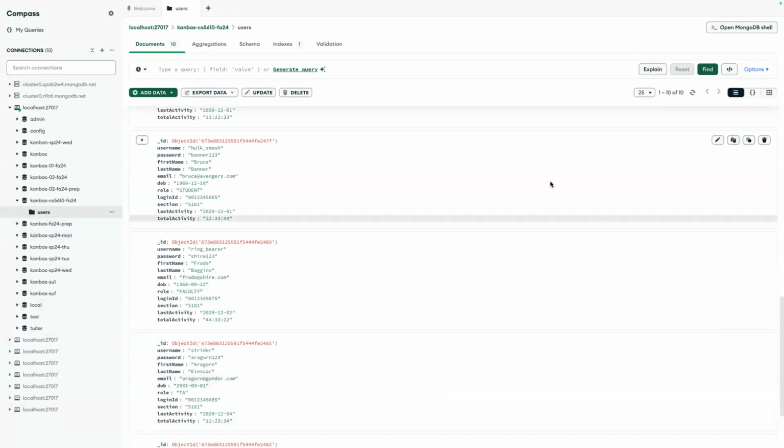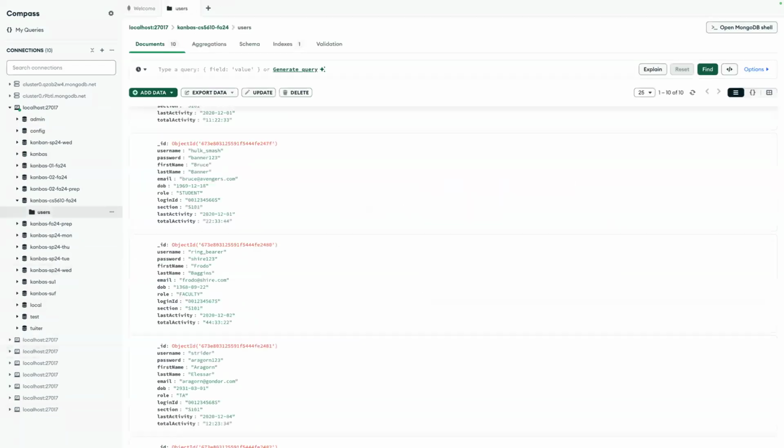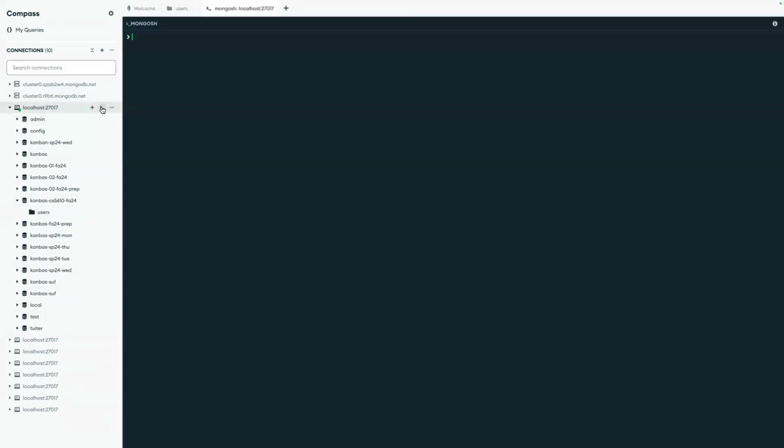Where is the command line? Where to go? Usually it's down here. There's a bash link. Oh, there it is. MongoDB shell. See that? So this opens up a shell where you can interact with the database manually, right?